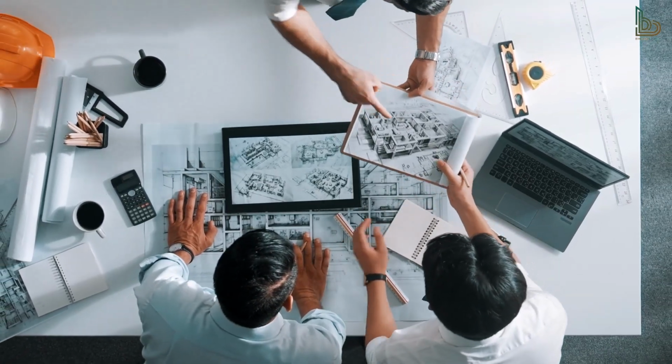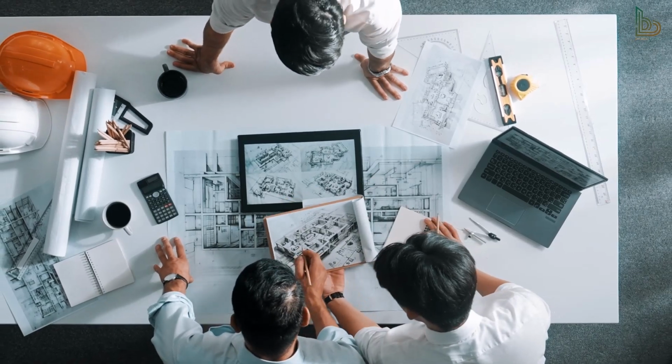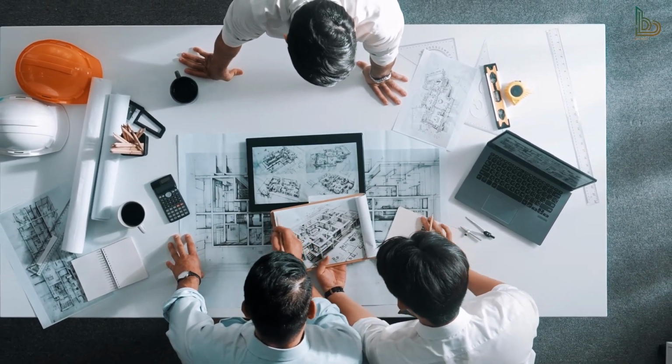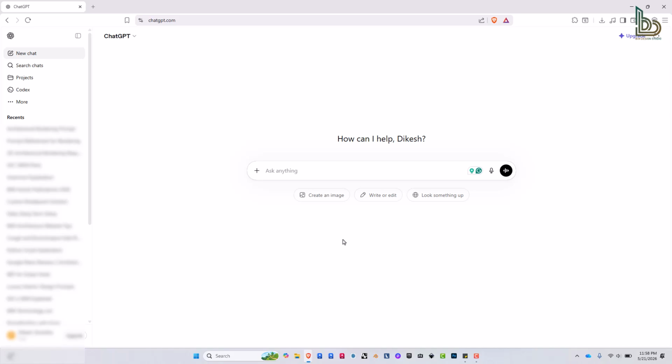If you are facing a blank page and need to develop a concept quickly, this is the most efficient way to transform an architectural vision into a tangible visual you can respond to immediately. Let's begin by generating a high-quality image from a text-based prompt.